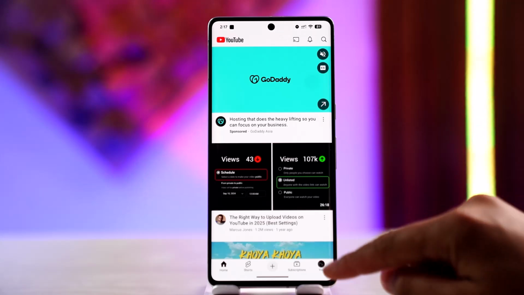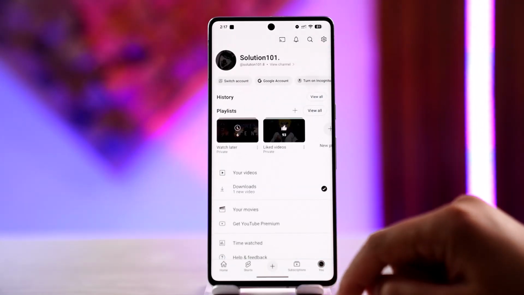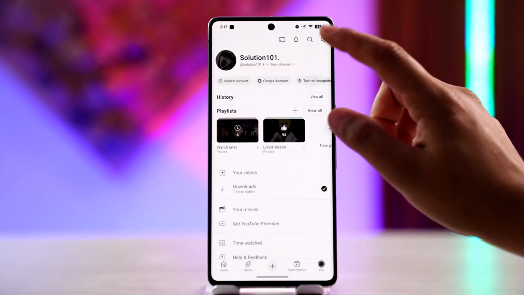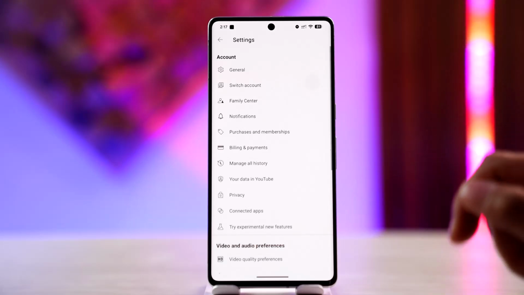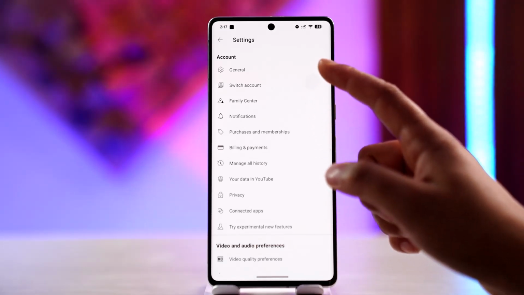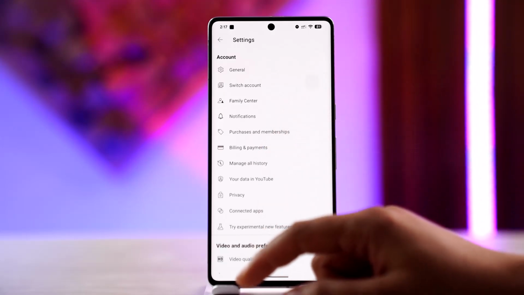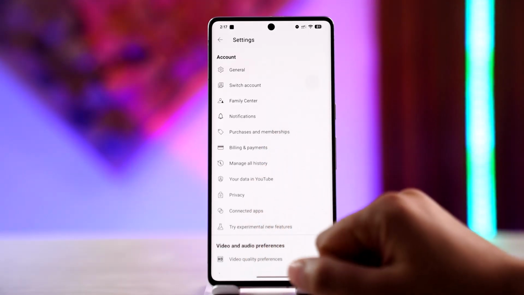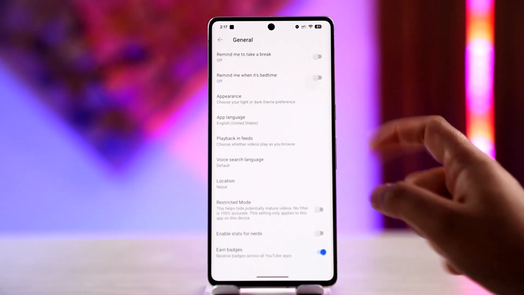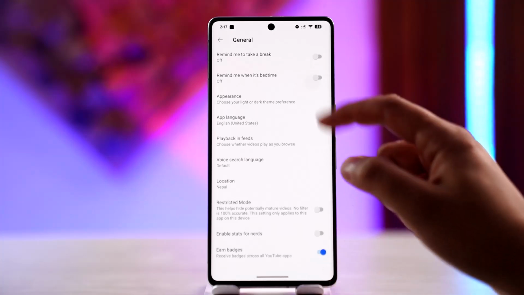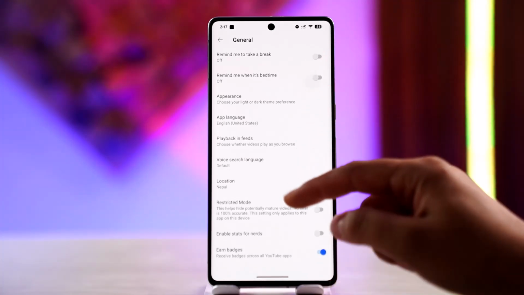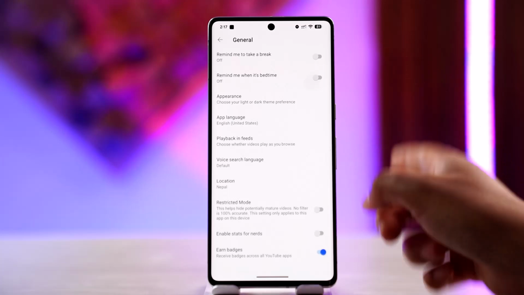After you're logged in, tap on the You section from the bottom of the page and then click on the gear icon from the top right hand side corner of your screen. Now, on this page, you could see a lot of options: general, switch account, family center, notification, all that. So in order to personalize your settings in YouTube, you could first of all go to the general section. And over here, you could accordingly go ahead and make changes with these settings if you want to.